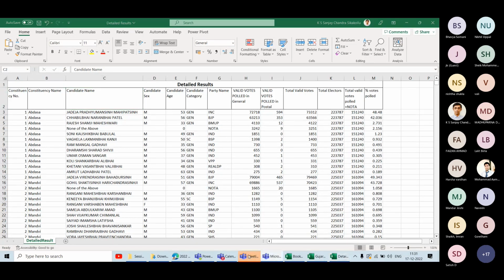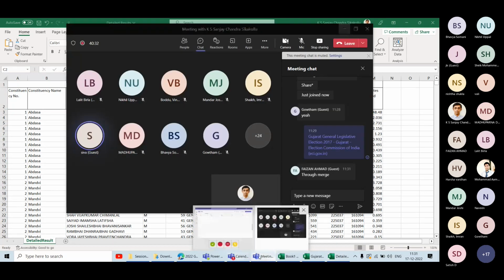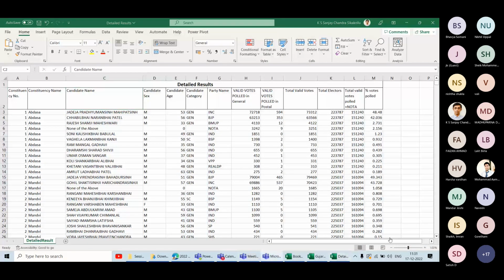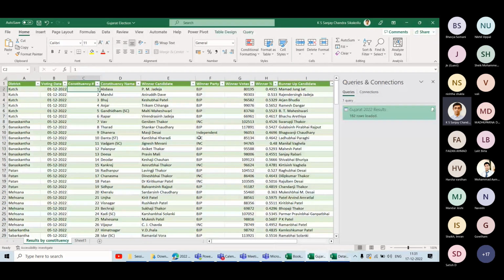We can do union. So can you show the other data set? Yeah. Okay, you're saying merge. The logic is fine, but what is the approach? How do you merge both of them? How do you select the common column and how do you select the winner and runner up?